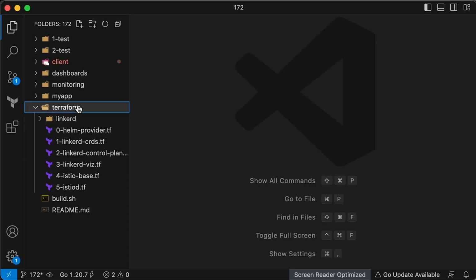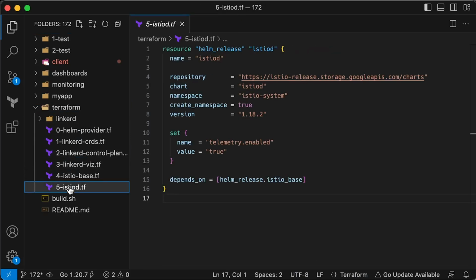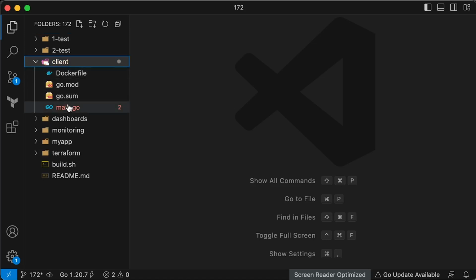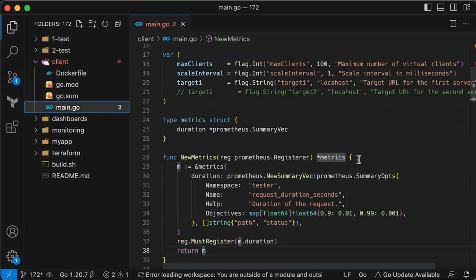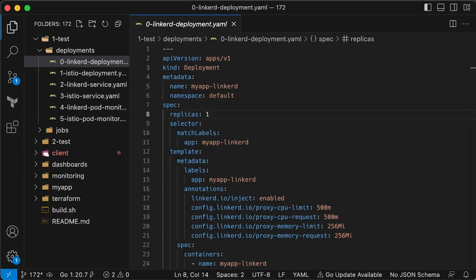Now, if you want to reproduce this setup, I have Terraform code that uses Helm charts to install both Linkerd and Istio service meshes. The link will be in the description. I also have a client written in Go that exposes Prometheus metrics, which we scrape using the Prometheus operator. You can find this as well in the code. To inject the sidecar, you can use namespace labels.